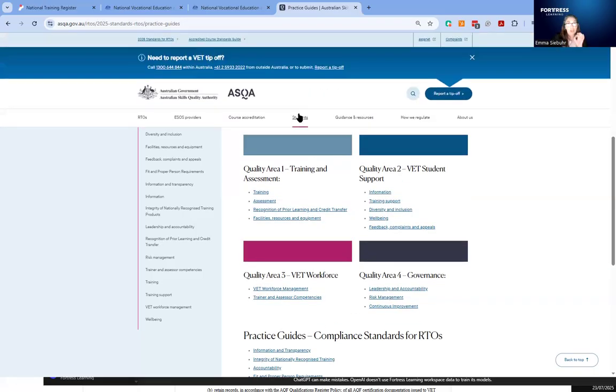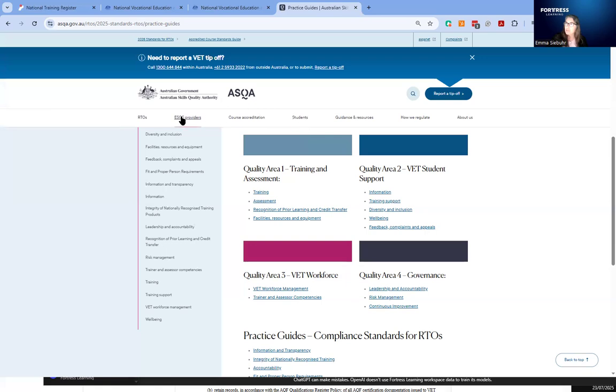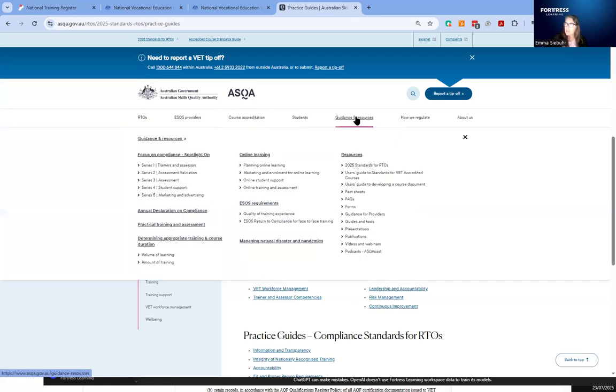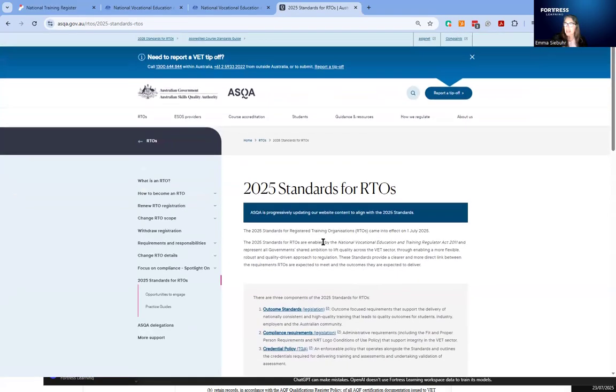So if you are looking to access the standards and really get to know them, this is how I do it. I'm always in training.gov as a trainer, so I would be accessing them from here, or have your ASQA tab open, go into resources, guidance and resources, go into 2025 standards, and you can get some resources there. As it says here, ASQA is progressively updating the website content.